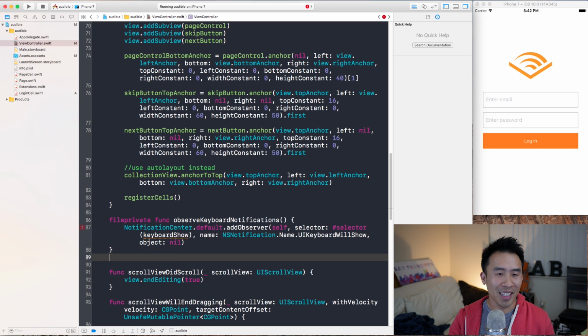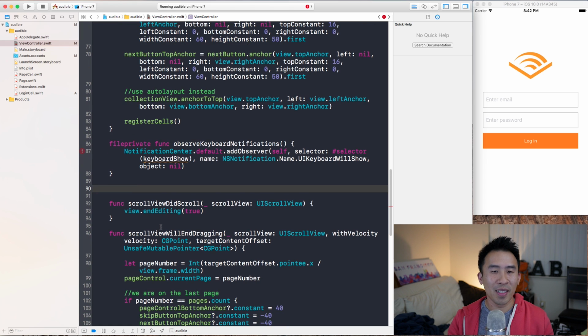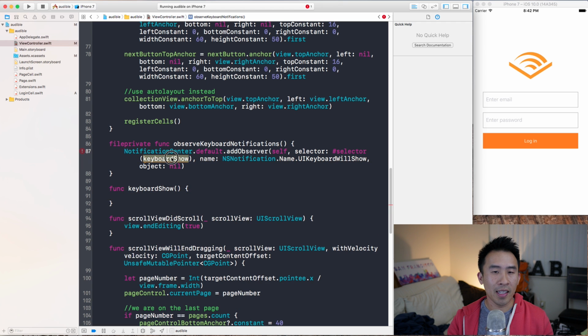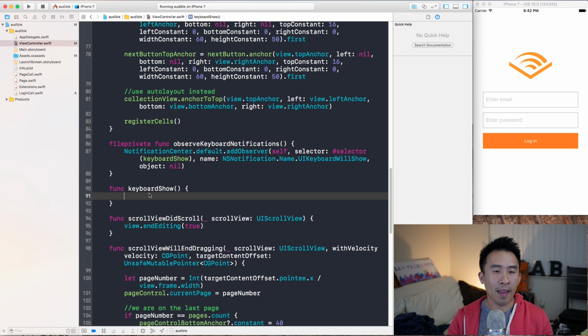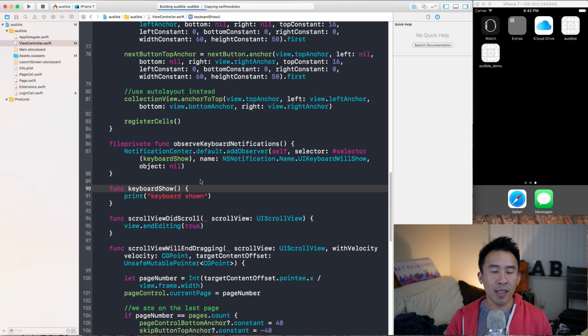Anyhow, enough of my mini ranting here. Let's say func keyboardShow for this selector here. And so now, every time the keyboard shows, we will say print keyboard shown, and then we'll execute some code to push up our collection view.